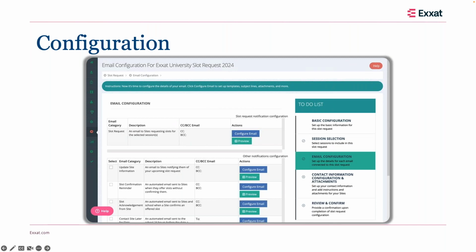And then we're going to go into the email configuration section. So here we have a bunch of different email options. And again, we'll dive into those in the slot request walkthrough. But for the purpose of this webinar, we're going to focus on the update site information email. So right when you get to this page, this is going to be the item listed here. And you're going to want to configure your email, which allows you to view a sample of your email, make edits to it, make some changes here.